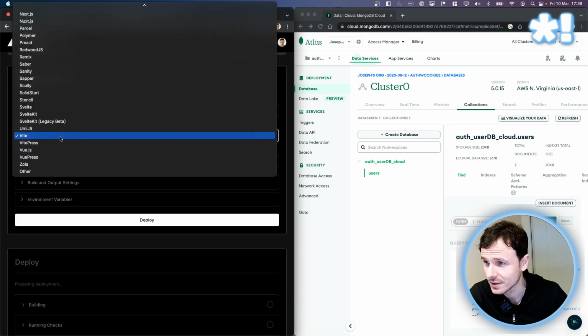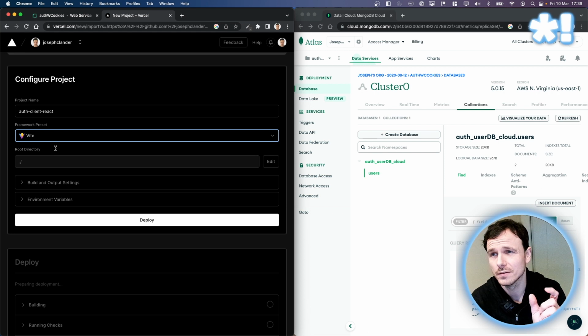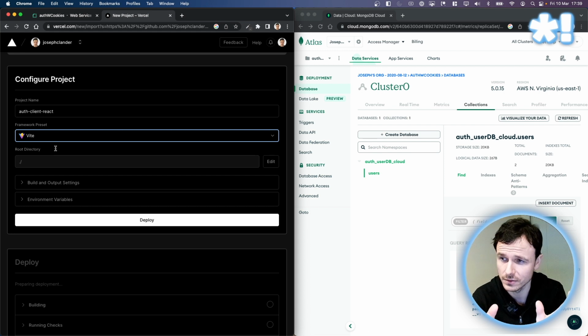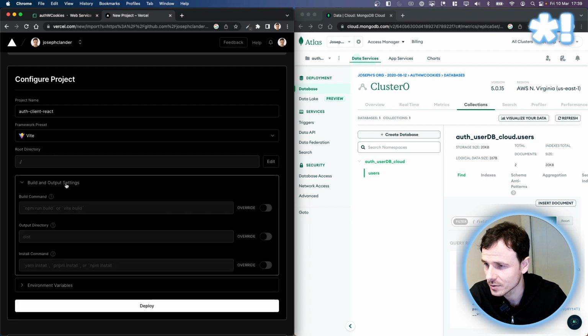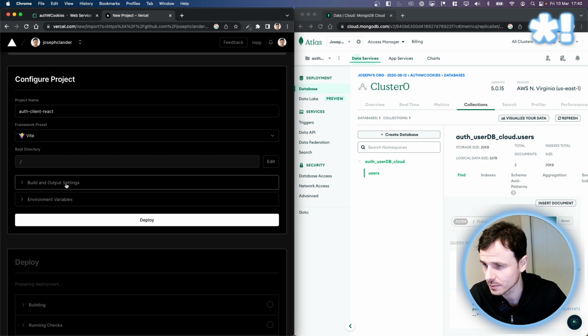Framework presets, so if you have a look, all of these different setups we can have if you've used different build tools, etc., and it will just figure it out for you, which is fantastic. Root directory, again, this is the benefit of having the API and the client separate. I don't have to do any manipulation at all, it's just the root, don't need to change anything. Build and output settings, fantastic. I don't need to do anything, it already knows about the build tools and Vite, great, don't have to worry.